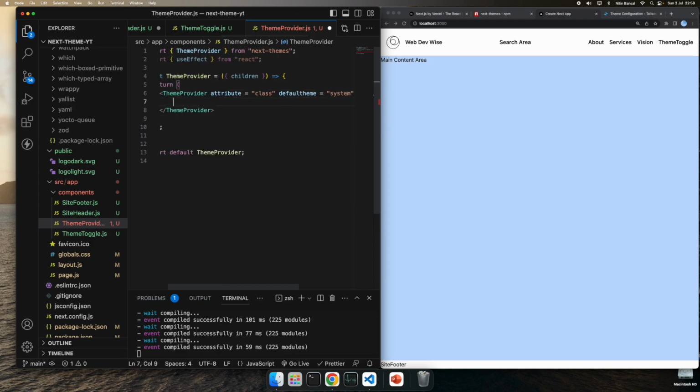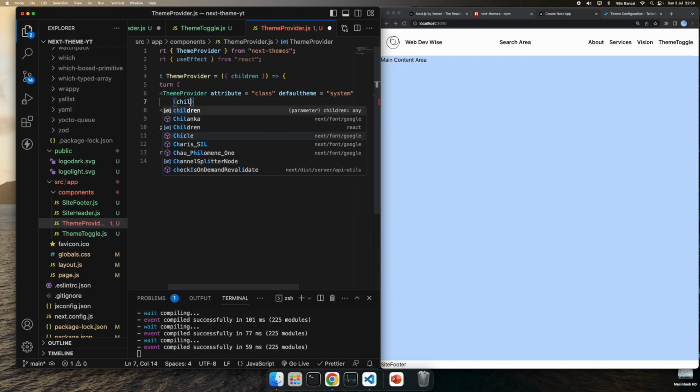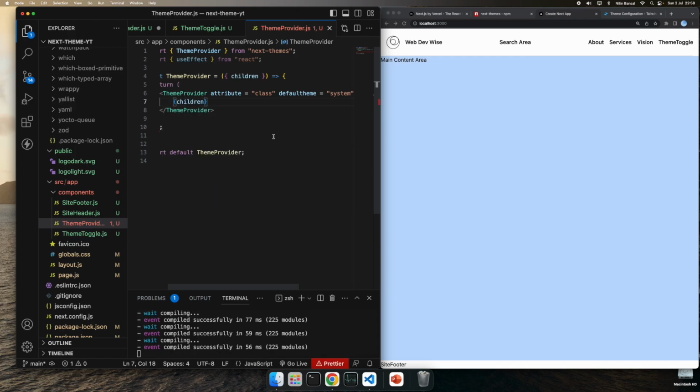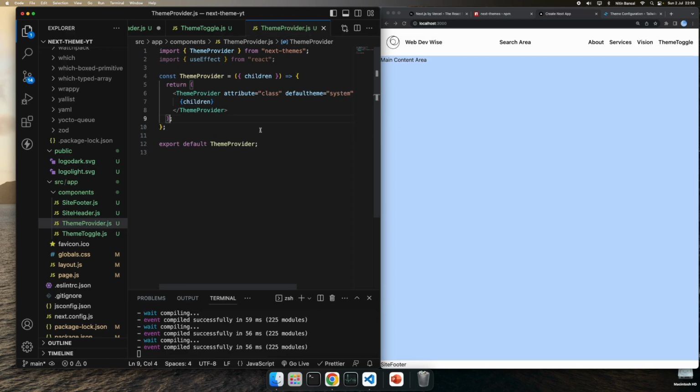Let's close this and what we are going to do, the children which we are getting as part of the props, we are going to wrap everything under the theme provider. Looks like we have made some mistake here. Looks okay now.